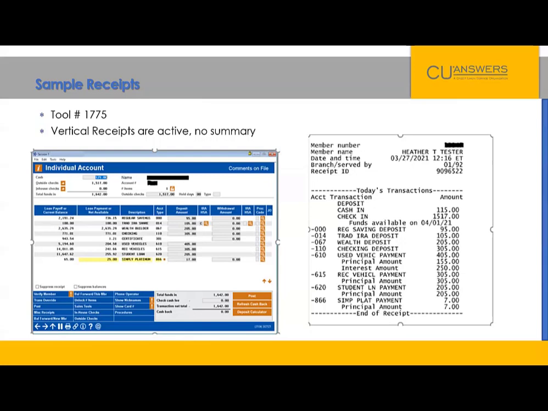On my receipt, you can see my member name, the date and time, the branch, which teller ID served this member today, and then a heading that says today's transactions, and you'll see everything below that was transacted on. Really the only purpose of that screenshot to the left is to show you all the accounts that they have.